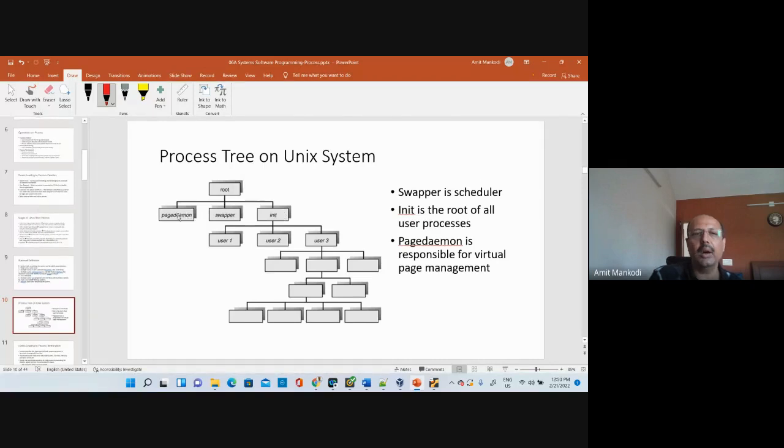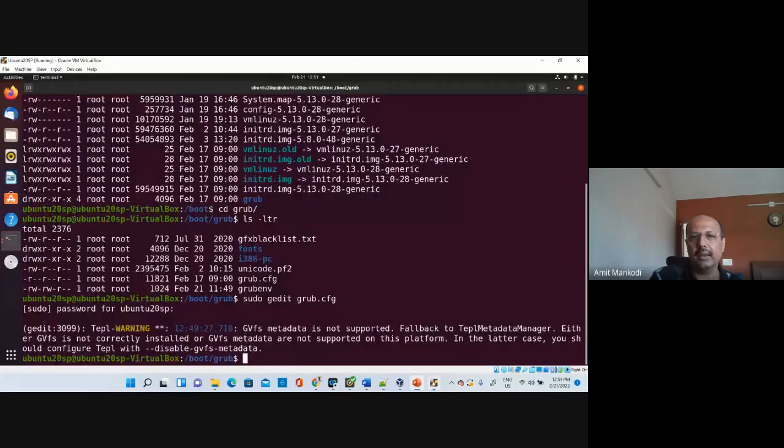These two are special processes created by the operating system. This one is the virtual page manager. Okay, and this one is the process swapper or scheduler. Right, so process scheduling is done by this process. The memory management of the virtual memory is done by this process. However, all the other processes that we run are running as part of this init process. And how do we know that? I will show you that on the terminal.